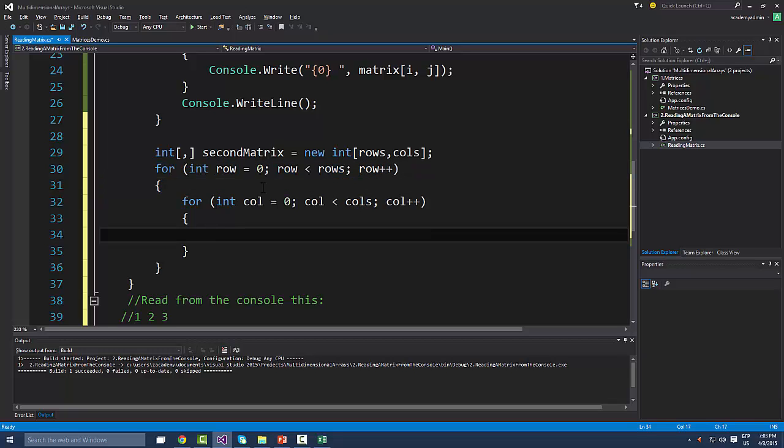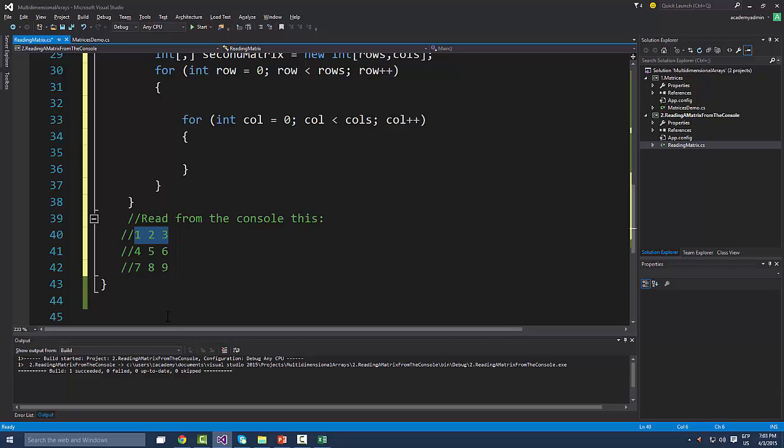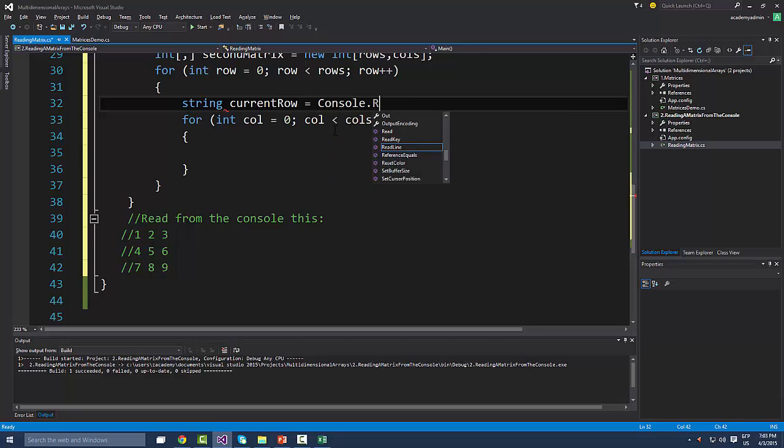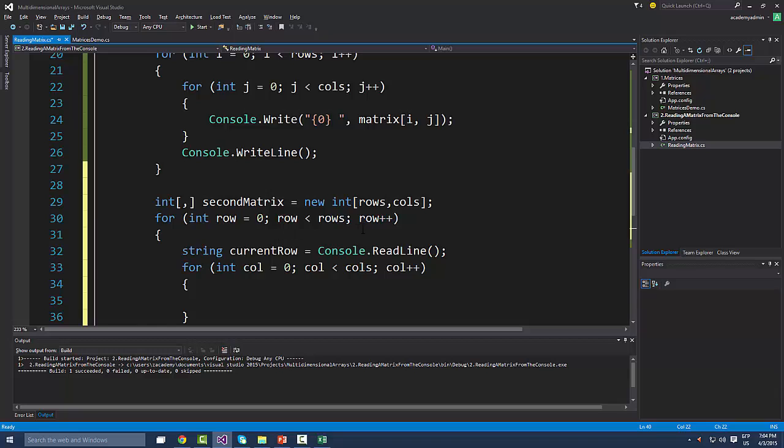So how do I read an entire row of numbers? We did that last time. With an array. Sorry, read line. Okay, so I'll be needing a string. I can't be reading this straight into an int or an int array or something like that. So I need a string, and let's call this current row, and this is going to be console.readLine. Okay, what do I want to do after that? So I've read my numbers. I have this as a string, so let me put it there. I have 1, 2, 3 as a single string.